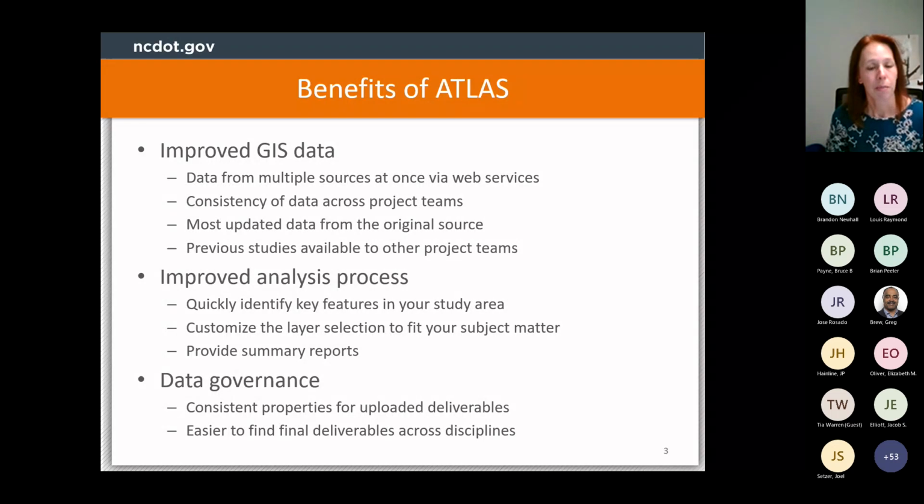You can see when the layer has been updated, and so you have access to that metadata. That means that the data that Team A and Team B and Team C are pulling are all going to be consistent. You're all looking at the same data sources, and you're all getting the most current version of that data.